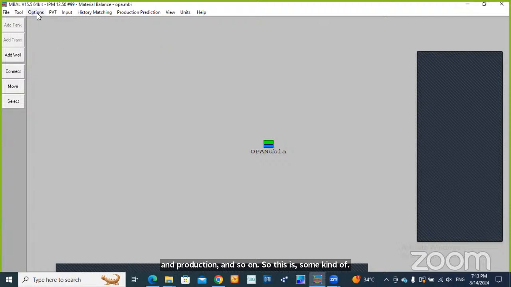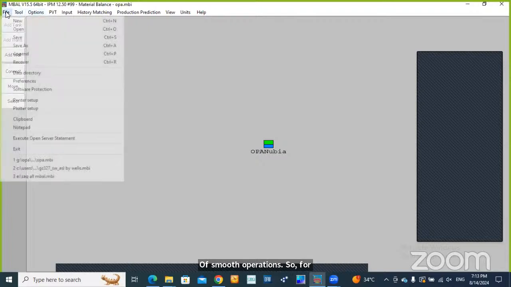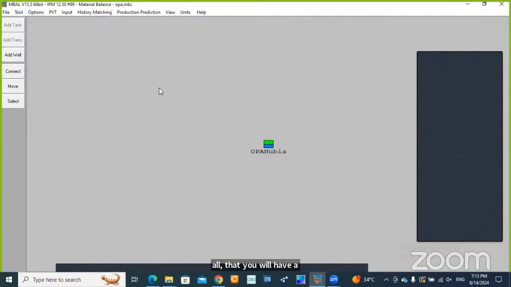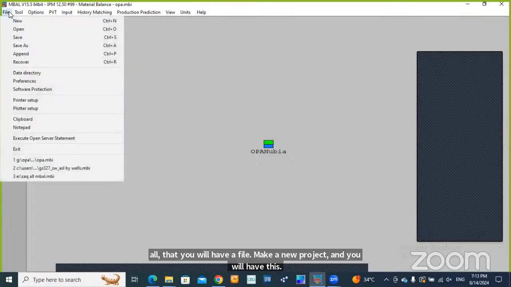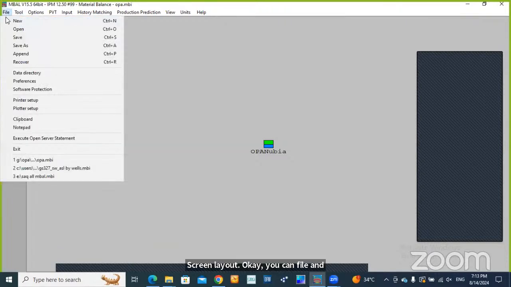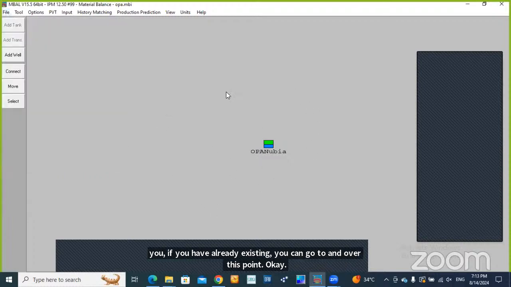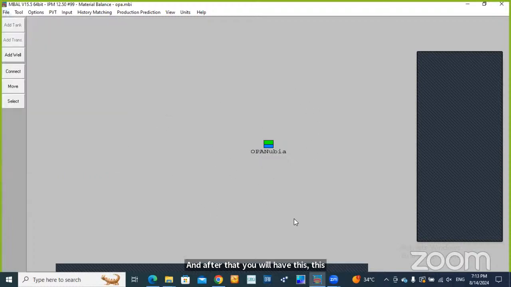So, for example, let's say first of all that you will make a new project, and you will have this screen layout. Okay, you can go to File and make a new project, or if you have an already existing project, you can go and open this project. Okay, and after that you will have this layout. In this layout you will have this tank. So you're going to start from left, as I mentioned.